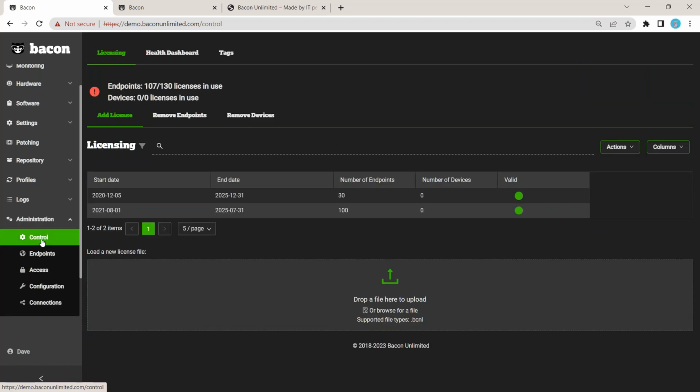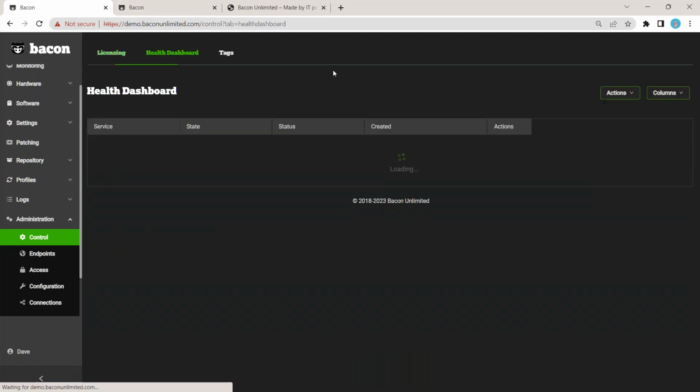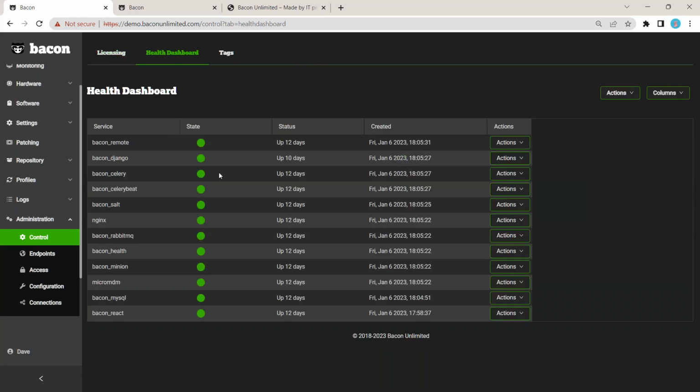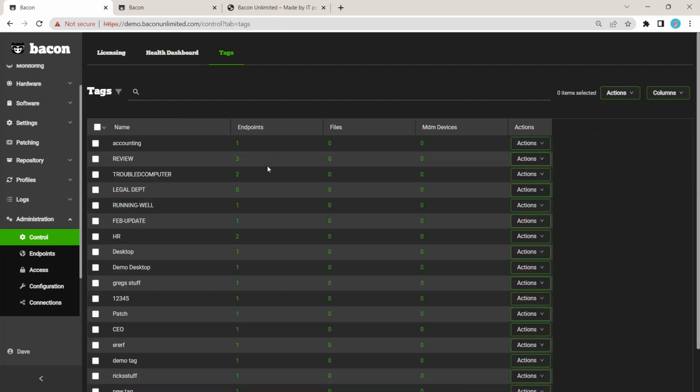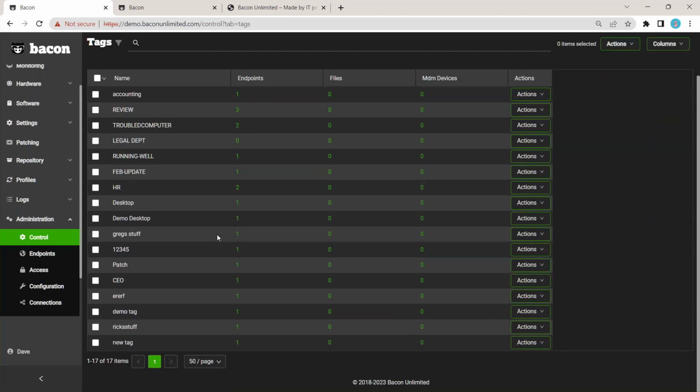So Bacon actually has a nice web interface. You're able to go here to handle your licensing. Also, Bacon runs on Docker, several containers in Docker. We're able to actually skip the need for you to log into the server. If you ever have to reset or restart stuff as directed by support, you can do so here. And then we also have that tag manager I was talking about earlier, where you can see the tags you've put in the system and which endpoints or other objects they apply to.